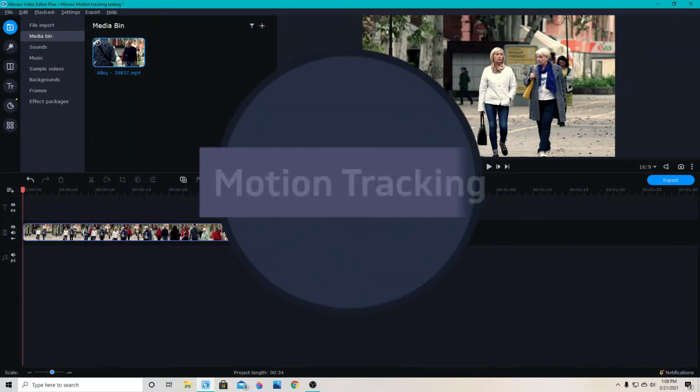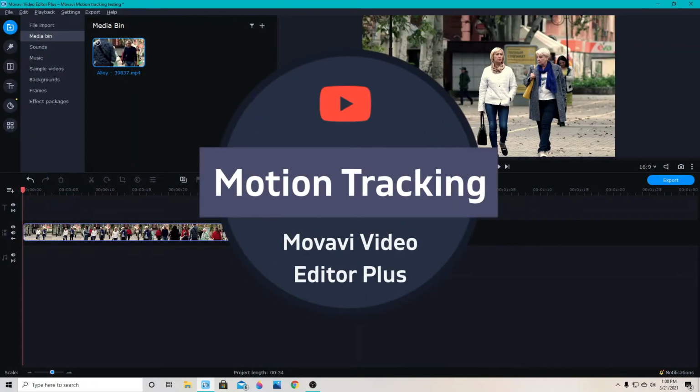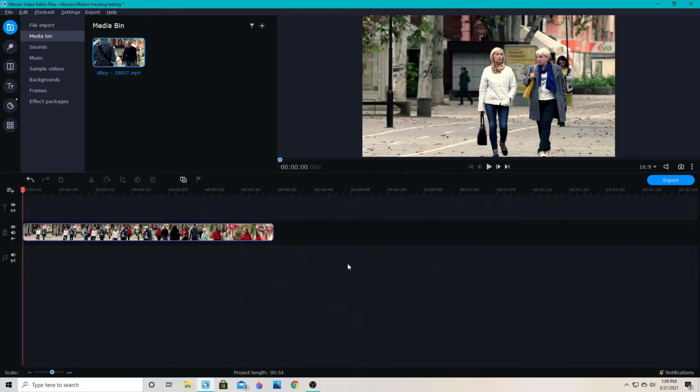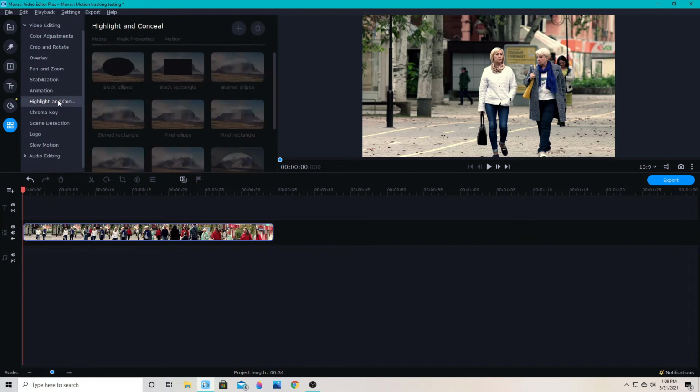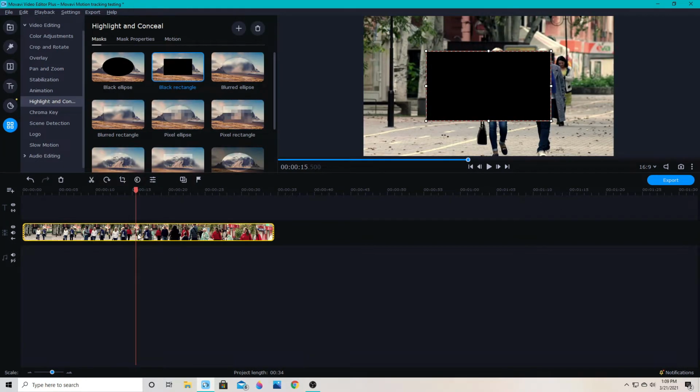This came with the latest update, and you can now use motion tracking when you blur faces or other objects. So you're going to go ahead and drag your video down and put it on the track, and then we're going to click these 4 squares here and go to our... where is it? Highlight and conceal. Once you go to highlight and conceal, you'll select the video clip you're wanting to put the blur on.